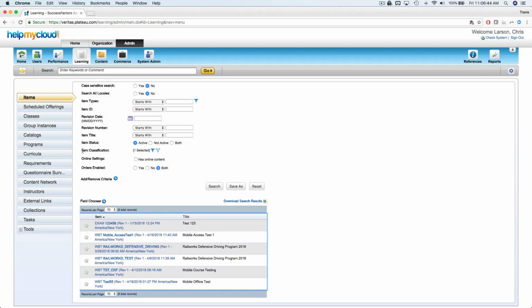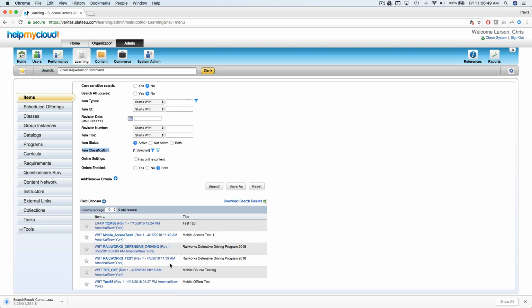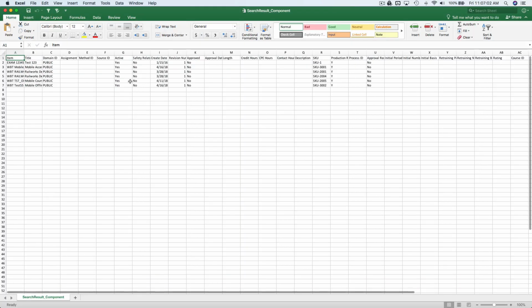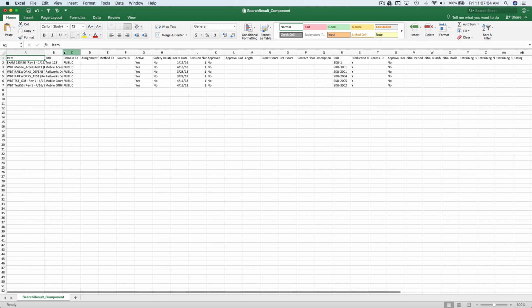Otherwise, the best way to do it is to use this filter here and then download the search results from this screen. Depending on how many you have, it might take a few minutes. And there's a limit set by default. I can't remember how many rows it is, but you can change the default search results, how many come out. But as you can see here, I now have a report of all the courses in my system that have online content.